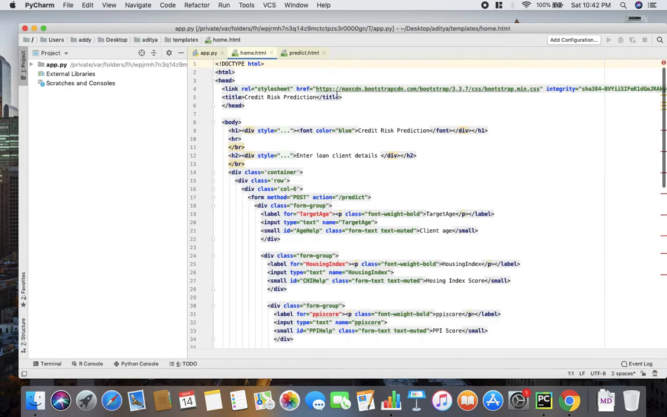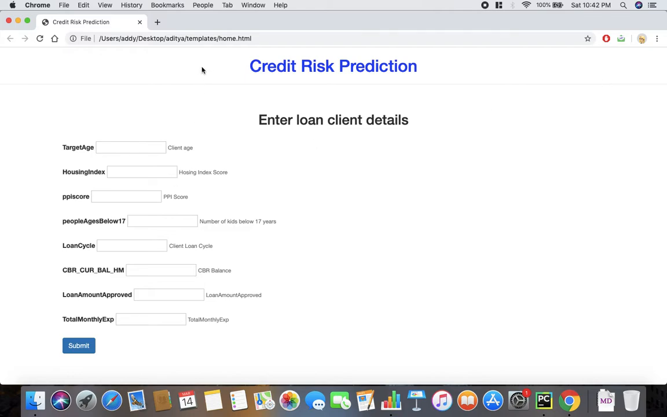So as you can see, this is the home.html, and if you open this one, this is our form for credit risk prediction, where the user has to fill in the data of the individual client. Suppose I'm just filling in the client age, which is 25, her housing index. These are proprietary terms, and I cannot explain them right now. And the people aged below 17 means the number of kids below 17 years of age. And loan cycle means how many times she has taken a loan.